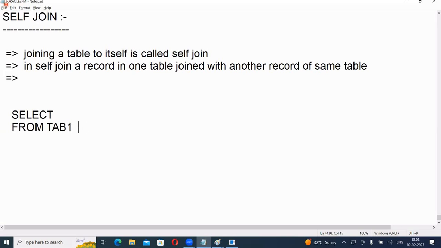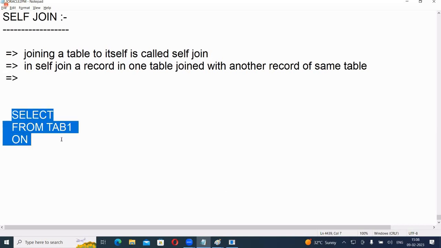Suppose now here, how many tables are there? One table. You write like this: select from table 1, where you write a condition, etc. But this is not considered a join, because to perform a join operation, minimum it requires two tables. But how many tables are there? One table.